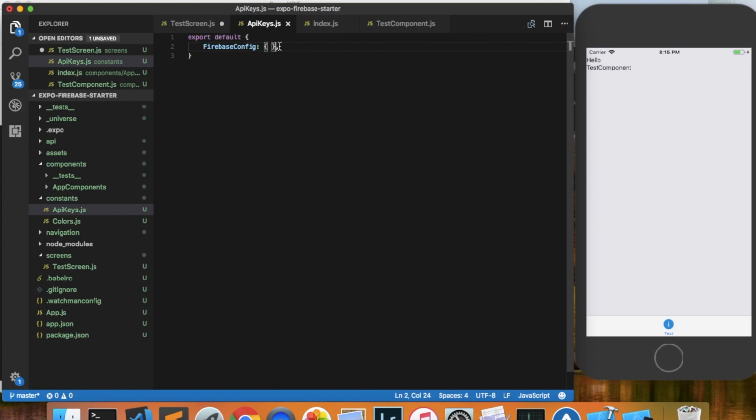constants/API keys file in this Firebase config. So you'll just replace this with whatever that configuration is that they give you. It should contain things like API key, auth domain, database URL, and a few other things. So whatever that is for your project, you'll put that here, and you'll be able to reference it later on when we start using Firebase in our code.